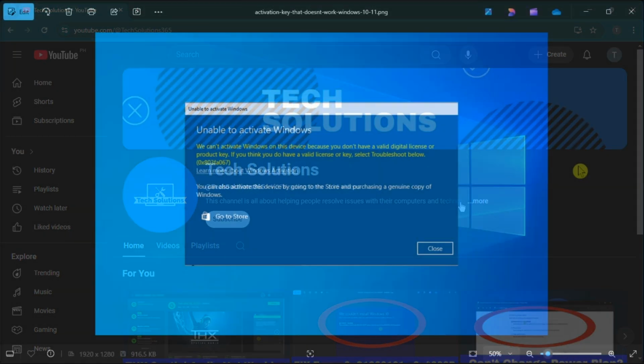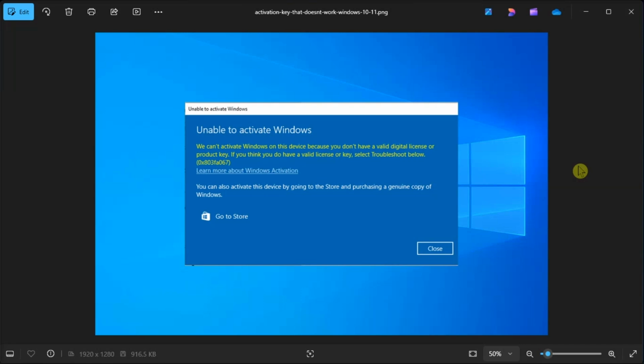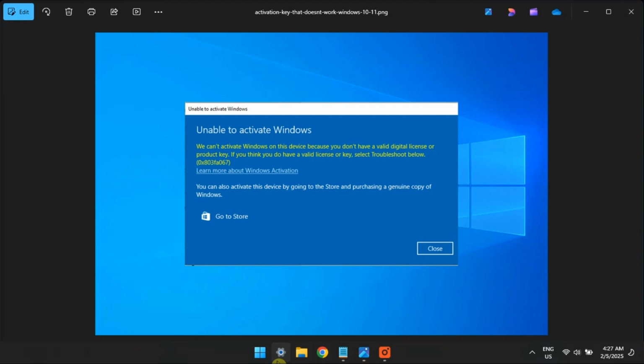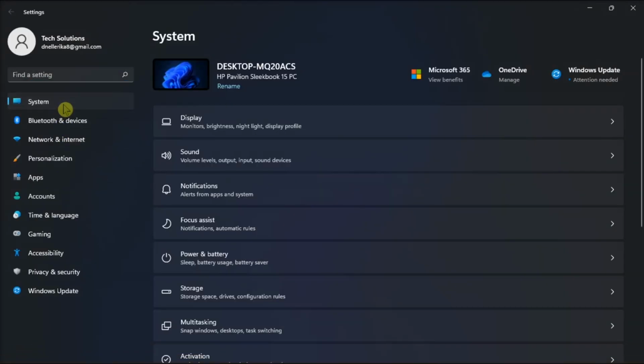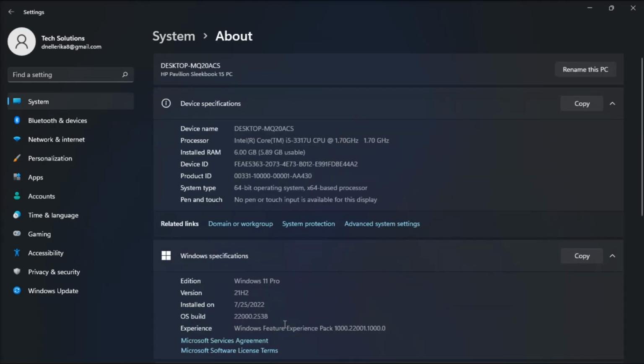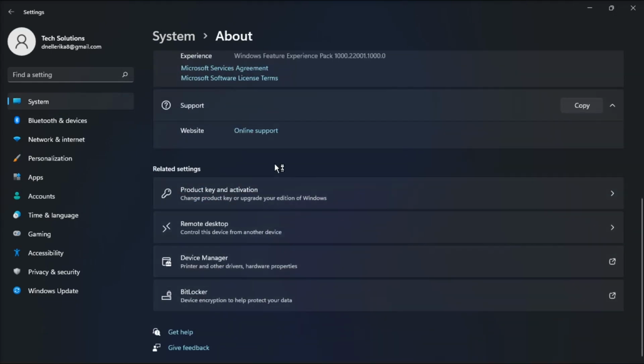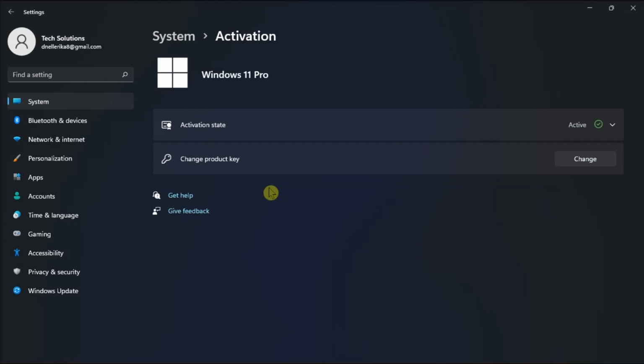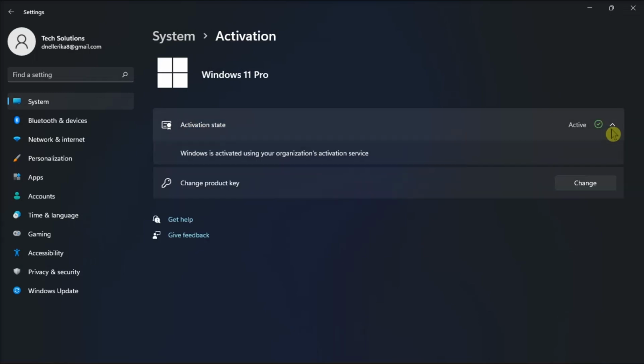browser. But if that method did not work, check if Windows is not already activated. To check it, open Settings, go to System, click About, choose Product Key and Activation, and check the status next to Activation Status. Now if the status is active, your problem stops here. This means that you're already activated.